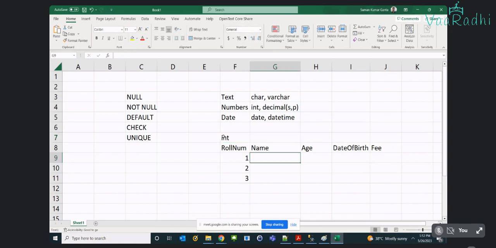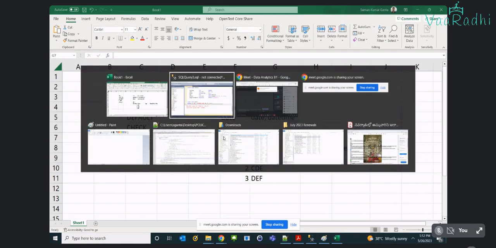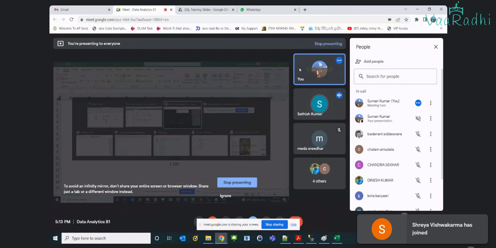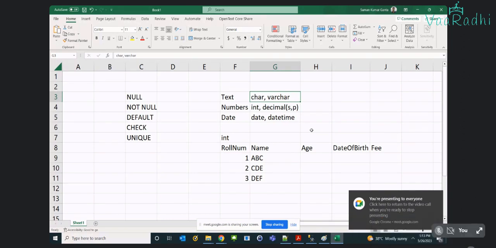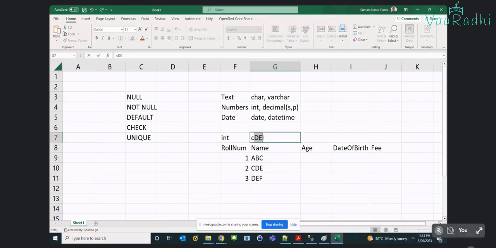And here name, I can say ABC, DEF. So name falls under which category, guys? Character. Name falls under CHAR. It is text content, so it falls under either CHAR or VARCHAR. So I can use CHAR. And age.